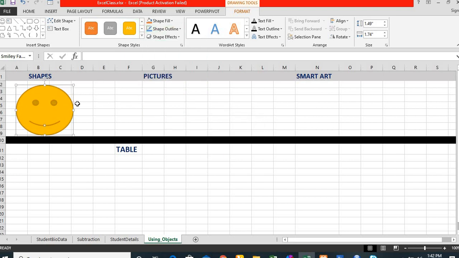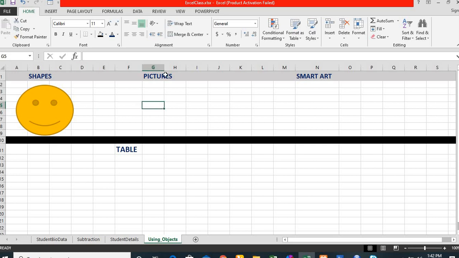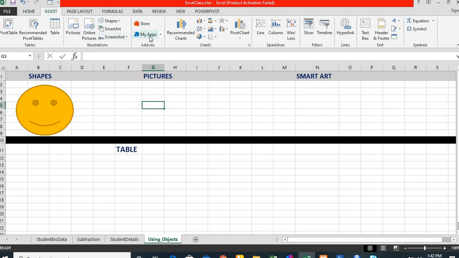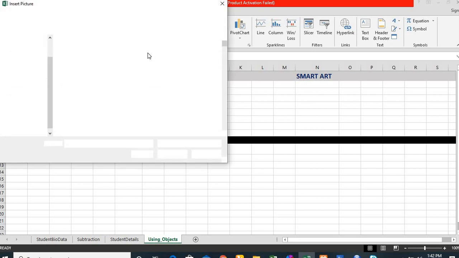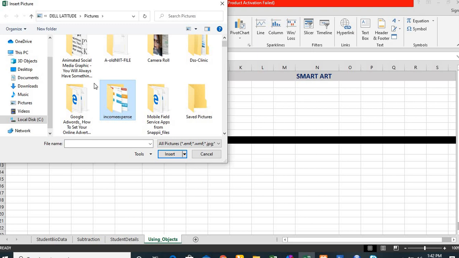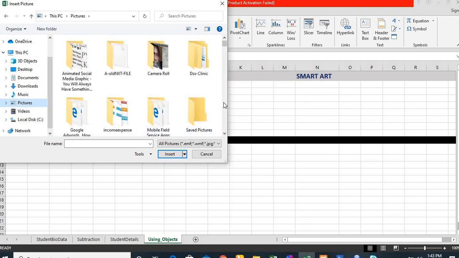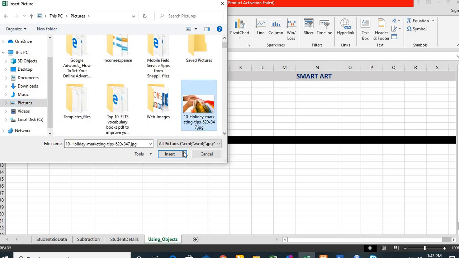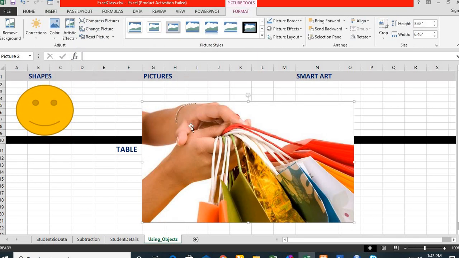Now, how to use a picture. If you have a picture that you want to use in the application, you go to Insert, go to Picture. You link to where you saved your picture on your computer. Then you go to your picture, wherever you keep it, scroll down, select it, and it appears here.